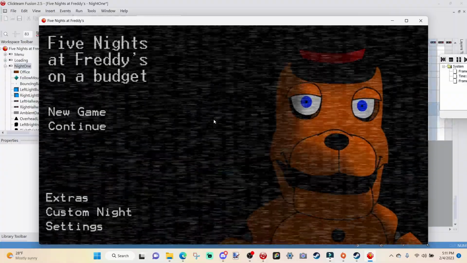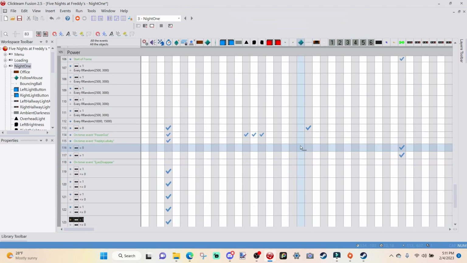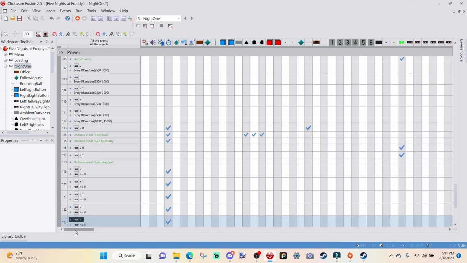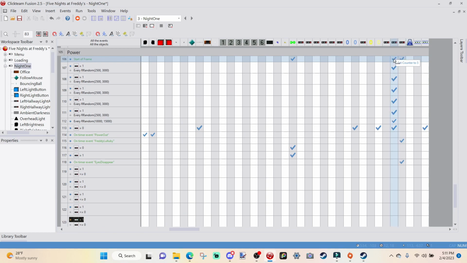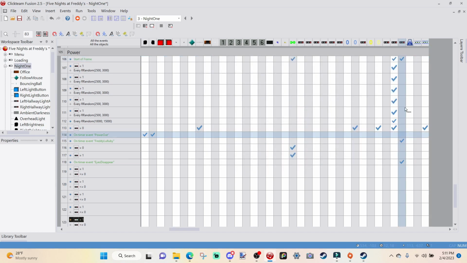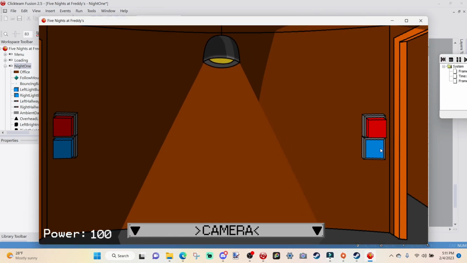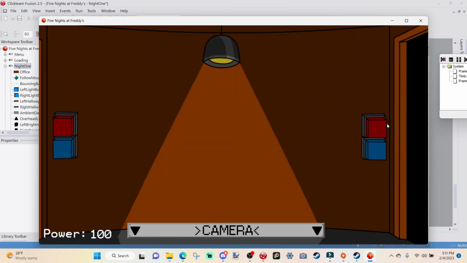Correct? Yep, it worked. The one final thing I can think of is, if you didn't do this before, just go over to your power and, instead of set counter to 5, just set it to 100 so that players can actually have a chance of living. I just did that for testing purposes, but yeah, that's it for the tutorial. We figured it out. We got power working, we got a power out jump scare, all that.